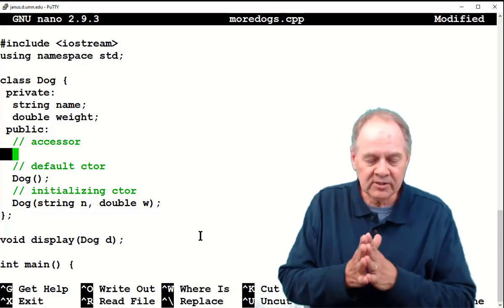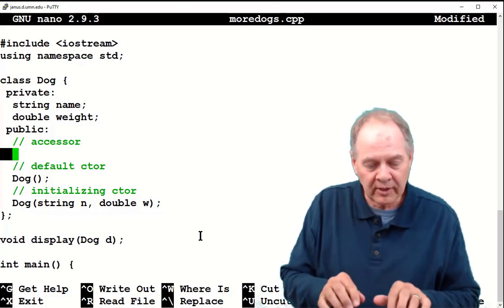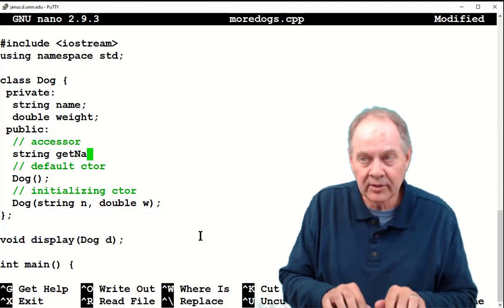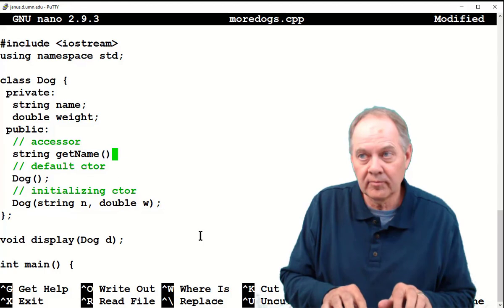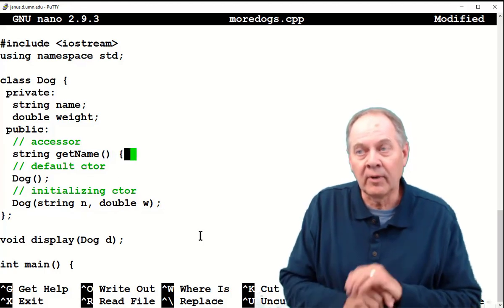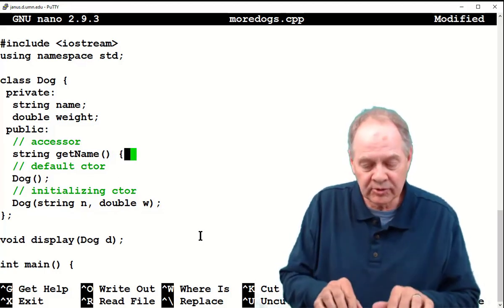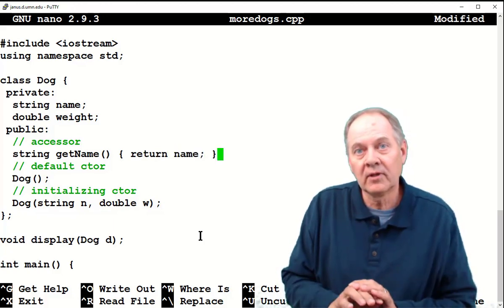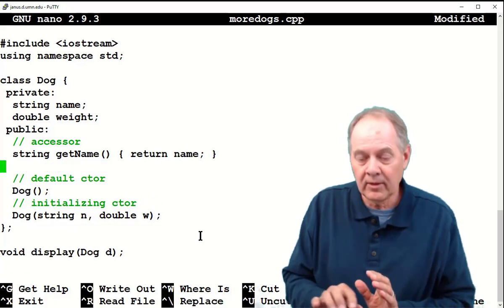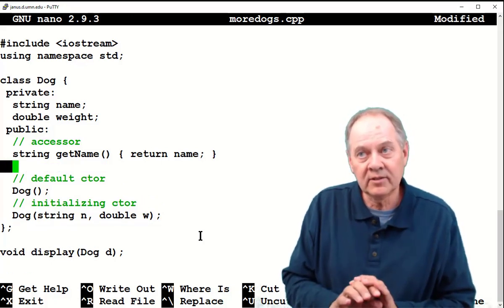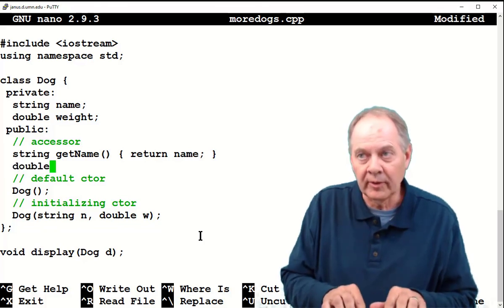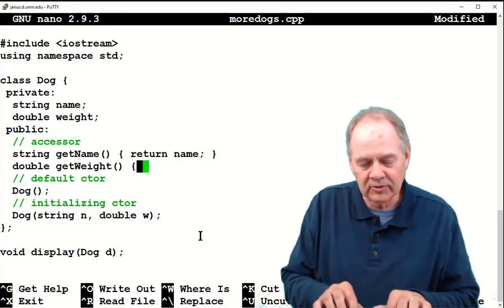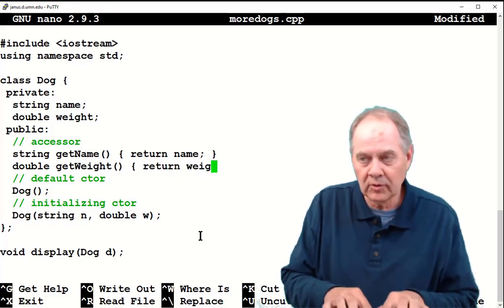So it would look something like this. Our accessor function for name would give us back a string, and I'll call this get name. And in the body of the function, all it would do is just return what's in name. Same way with the weight. That was a double. We'll make a little function called get weight, and all it will do is return the weight.